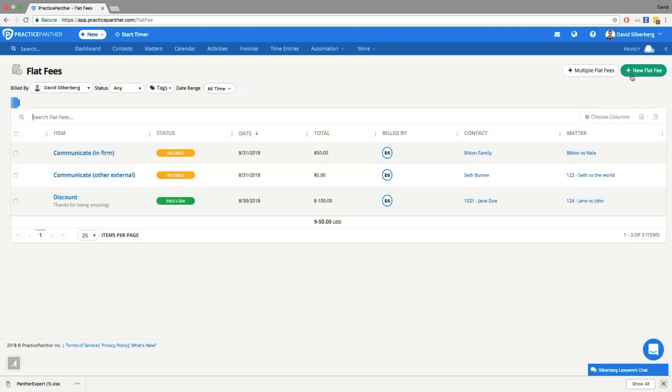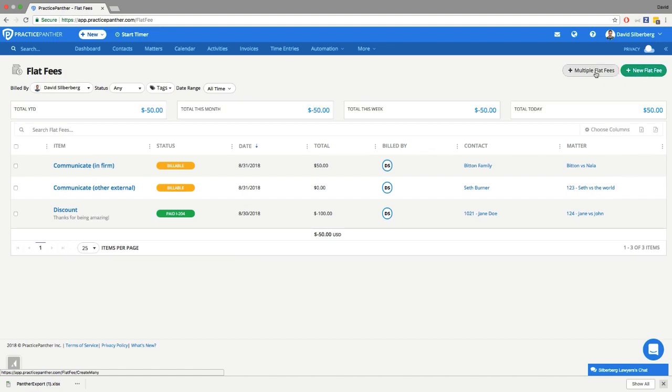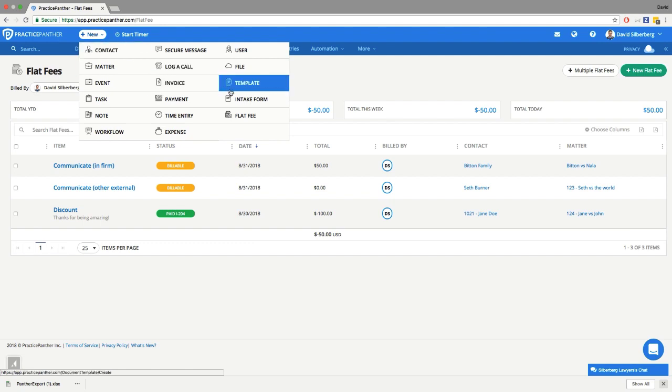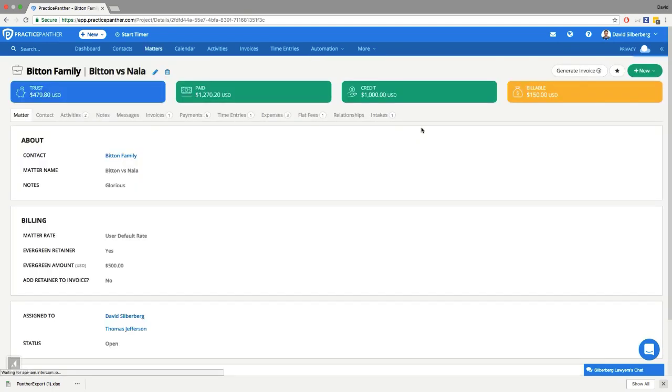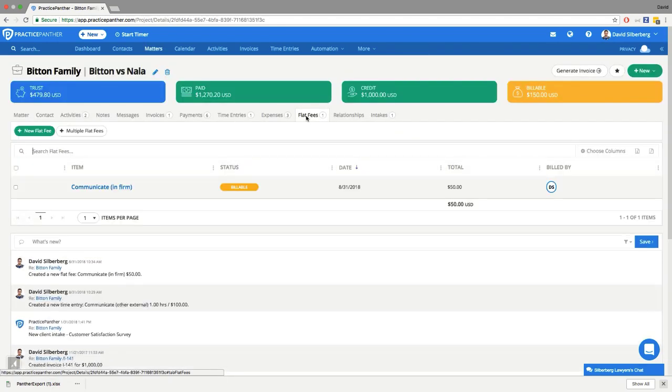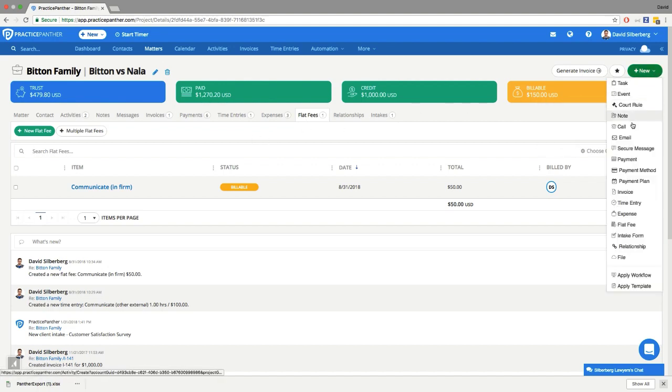And you can use the new flat fee button here or the multiple flat fee button here as well. We also have the new flat fee button and the white new button right there for you. And you can also go into any existing matter. See the flat fees tab here for all the flat fees for just this matter. And you can create new flat fees directly from within the matter itself right here as well.